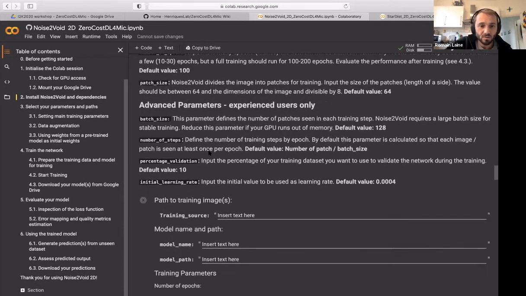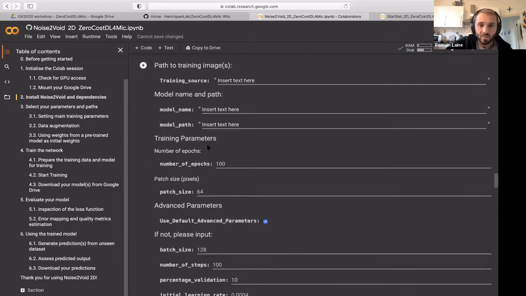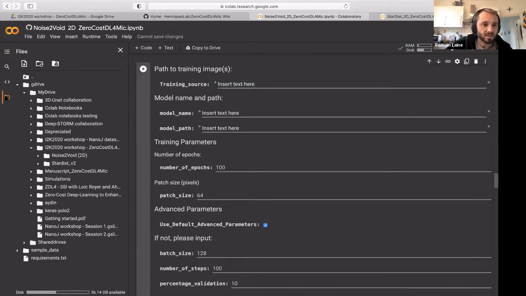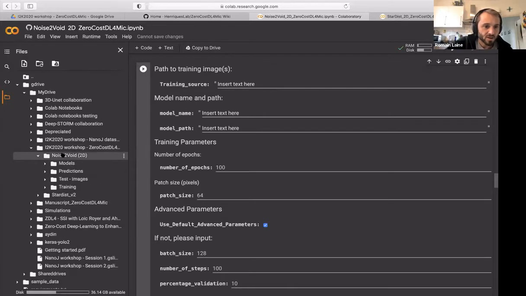But let's take a quick look directly at where to set them up. And we set them up in here. The first parameter in this particular notebook that we need to set is where the training source data is. So we need to provide it a path to where the data is. And luckily, well, not luckily, but intentionally, we've got our Noise to Void folder right here. Okay, I've got 2 additional folders that you don't have, from me having run these beforehand. I've got one folder called models and one folder called predictions.